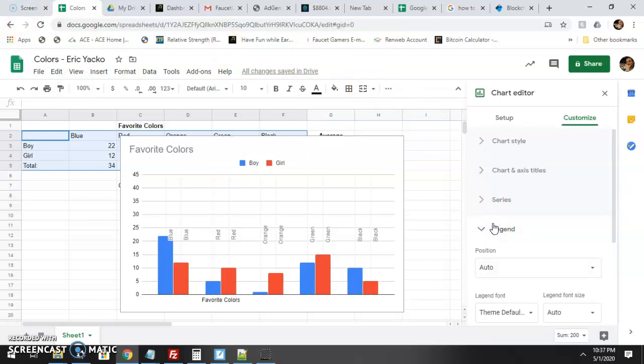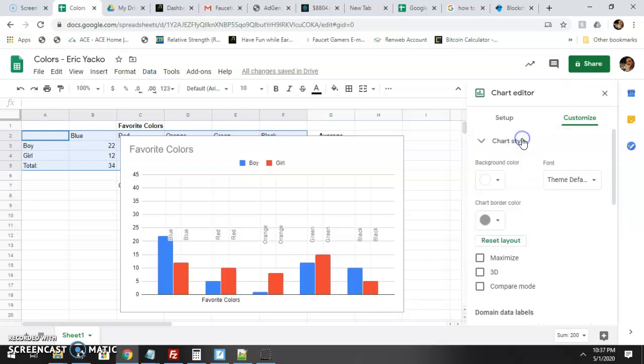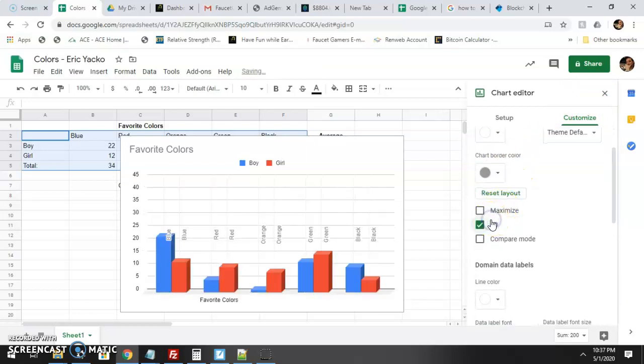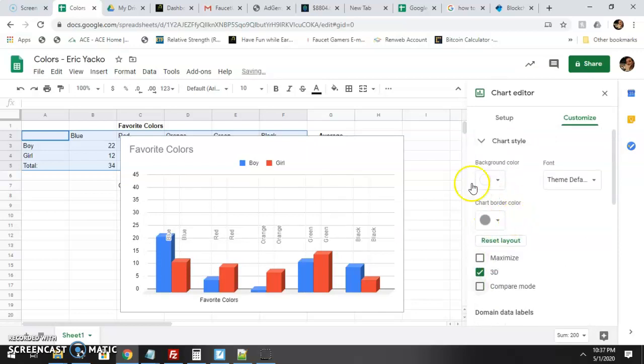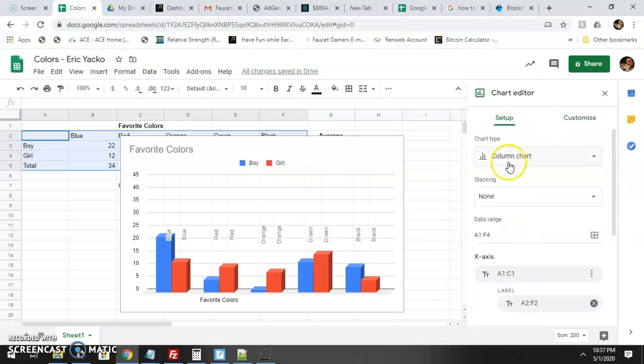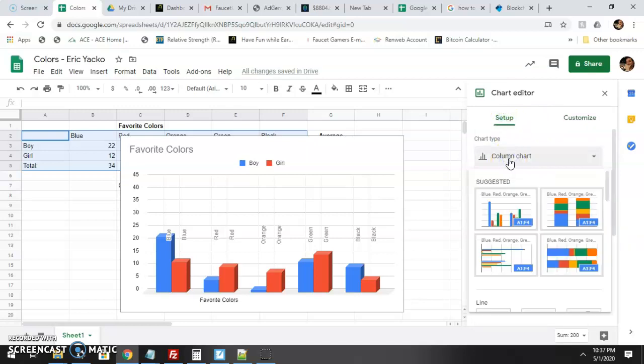You can change the legends and where they're positioned. There's all these different ways to customize it. You can make it a 3D chart too. Not sure what compare mode does. I don't know, nothing there. Make it all fancy if you want. And there are other charts too.